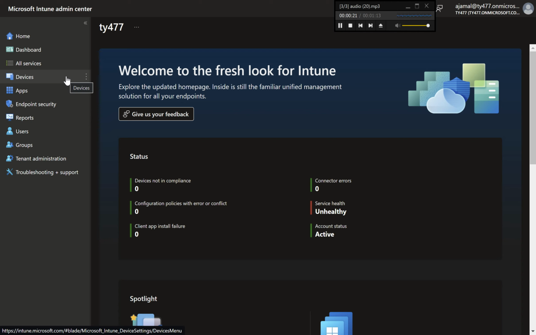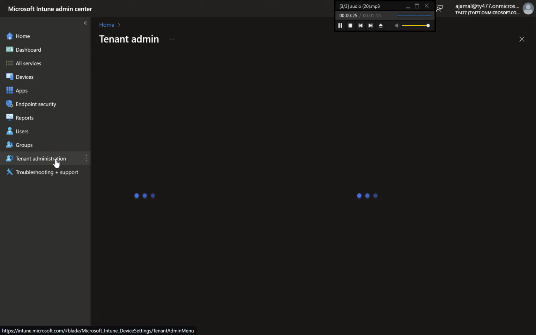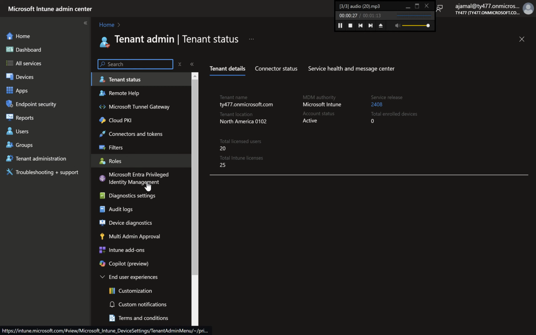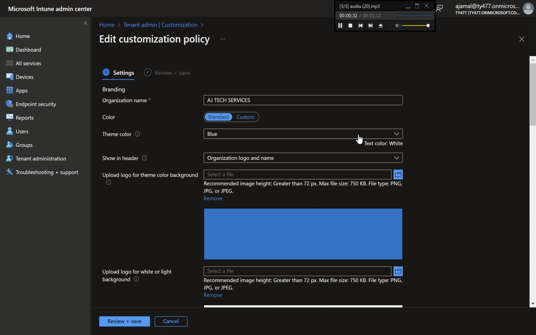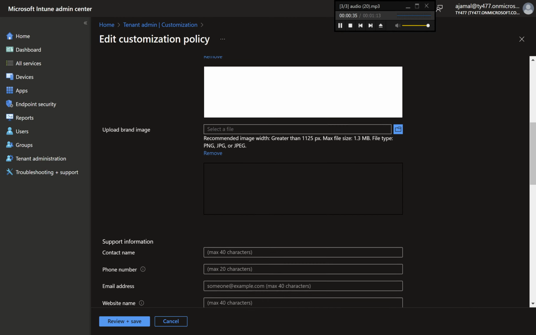2. Access customization settings. On the left menu, click on Tenant Administration. Select Customization. 3. Edit support information. Click on Edit in the Customization pane. Find the Support Information section.